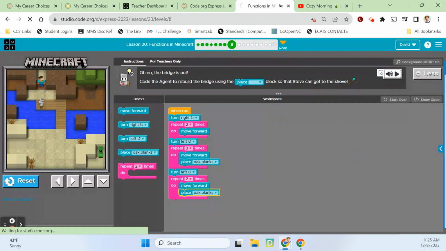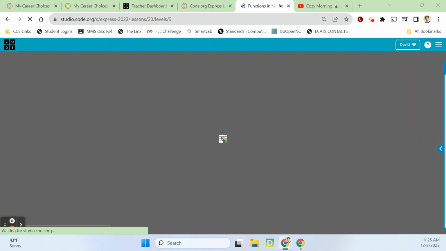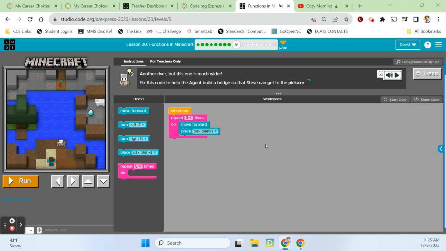All right, let's go next bubble, next puzzle. Another river, but this one is much wider. We're going to fix this code and help the agent build a bridge so that Steve can get to the pickaxe. Now, hold on just a second.